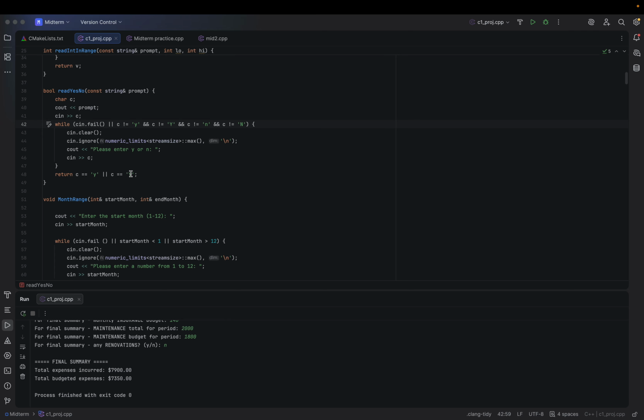And the reason why we don't include lowercase n and uppercase N is because when the user enters n, whether it's lowercase or uppercase, it would skip this, I guess. It will skip the function that pertains to this. So that's why we don't return that. We only return this if the user inputs Y.